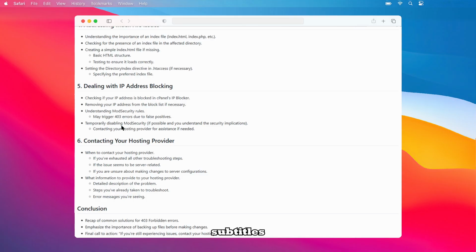Know when to contact your hosting provider, which is if you've exhausted all other troubleshooting steps, if the issue seems to be server-related, or if you are unsure about making changes to server configurations. When you do contact them, provide a detailed description of the problem, the steps you've already taken to troubleshoot, and the error messages you're seeing.